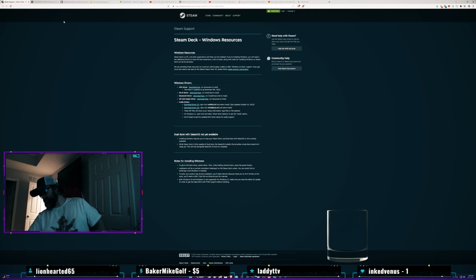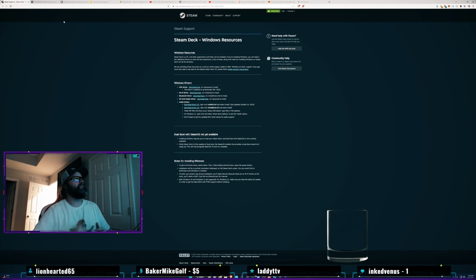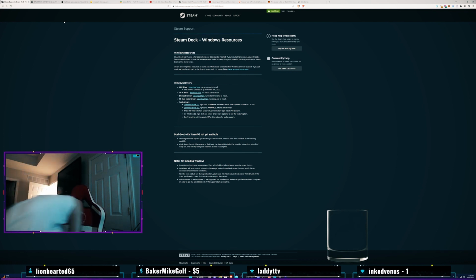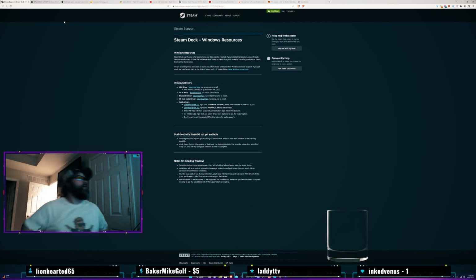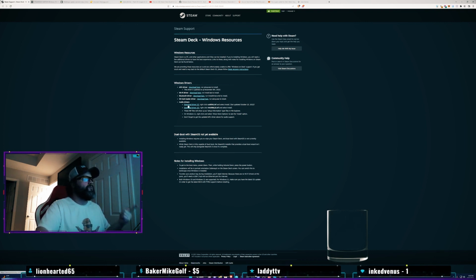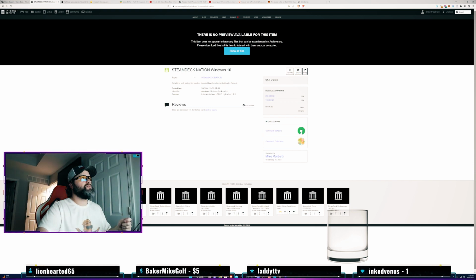Okay, so what you're gonna need is the Steam Deck Windows files. These are all the drivers for Windows: APU driver, Wi-Fi driver, Bluetooth driver, SD card reader driver, and audio drivers. So you're going to download all these, put those in a folder, save that for later. Then you're going to go over here to Steam Deck Nation Windows 10. All these links are down in the bottom. You're going to download this ISO image. It's 14 gigs.